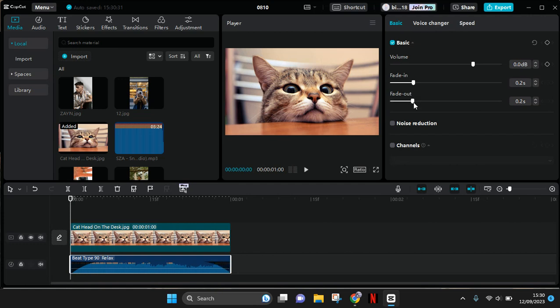Like this, you can adjust the duration of each fade effect by dragging the panel to the right or left. I'm going to go with 0.5 seconds like this, 0.3, and after that you can listen to the sound by playing it like this.